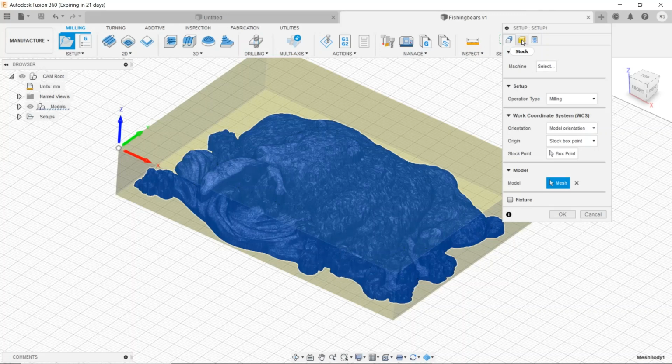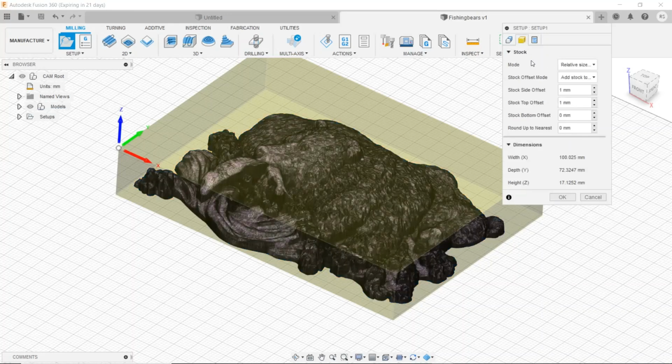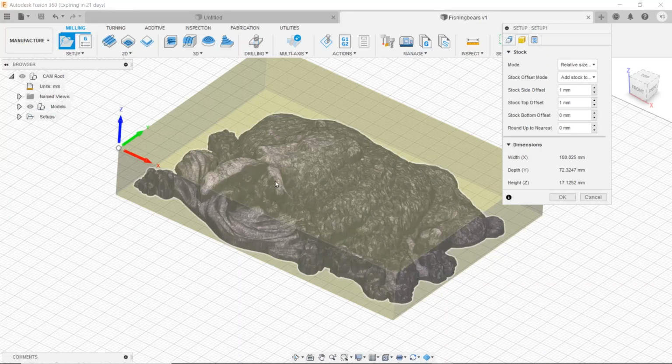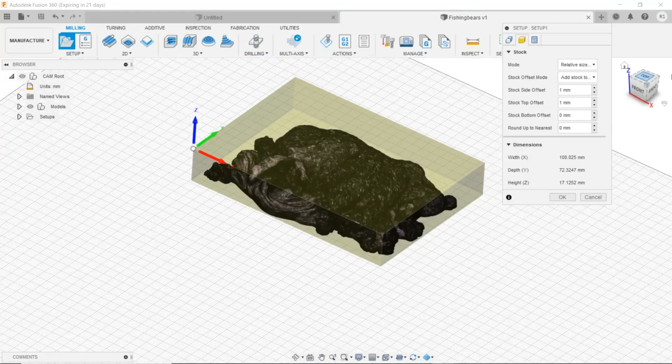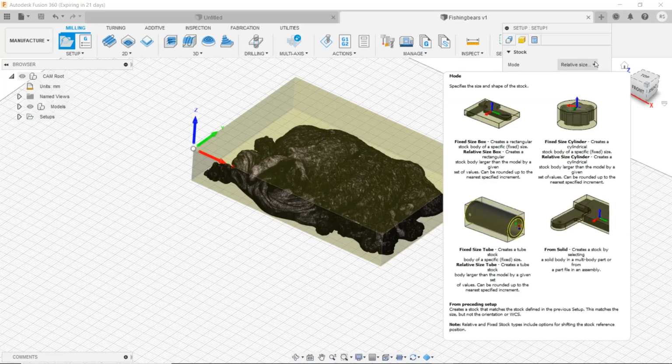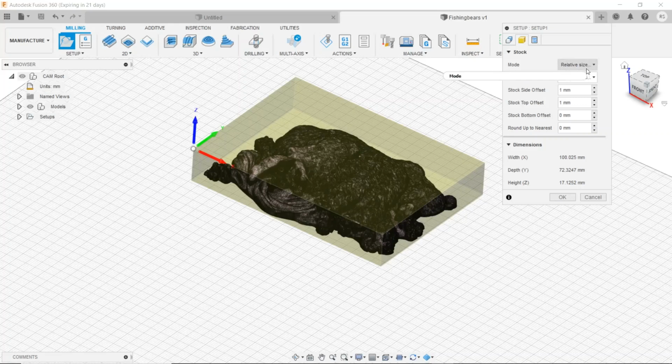Go to your stock tab here. Left click. Now what this is going to do is determine the size of this box. Let's start at the top here. The mode is the different types of box you want to do. There's either a square, or a tube, or a round, or a solid where it'll actually conform to the shape of your item. So I want a relative size box, and I want it to be able to add to my box.